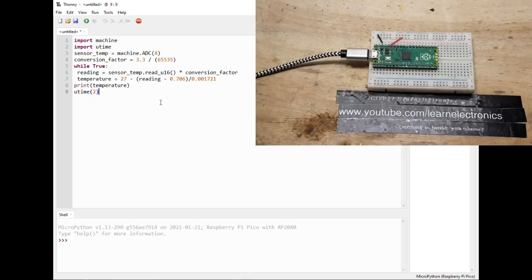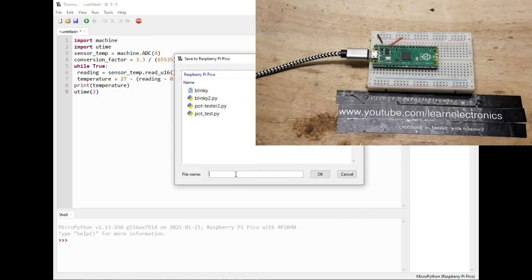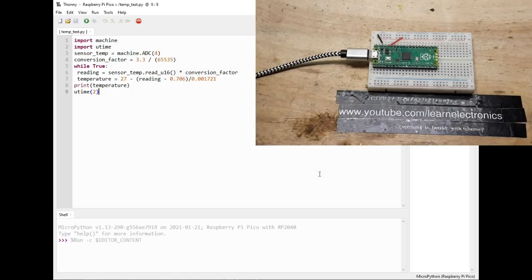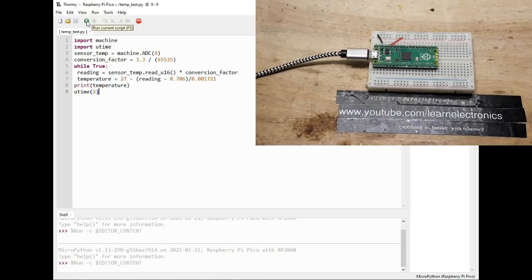Okay, so there it is. Let's see if it works. We'll save it to the Pico. We'll call this one temp test. Remember, we got to call it .py. Thank you for whoever told me that. Something's apparently not right. What did I do wrong?